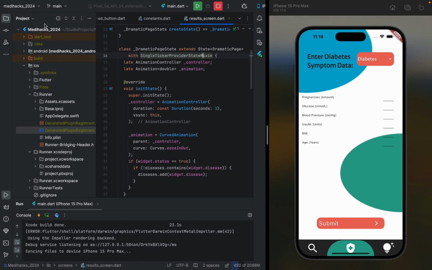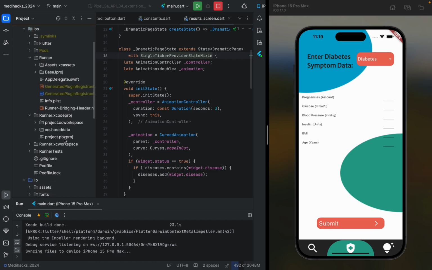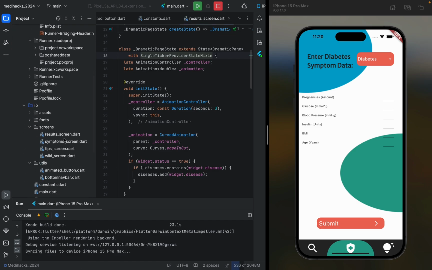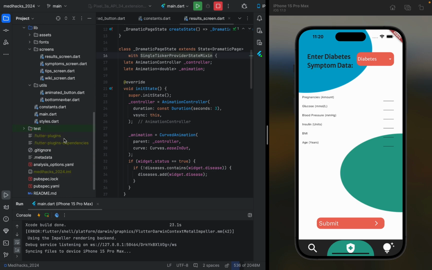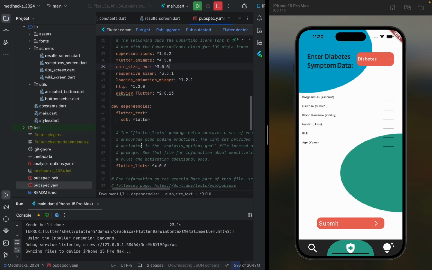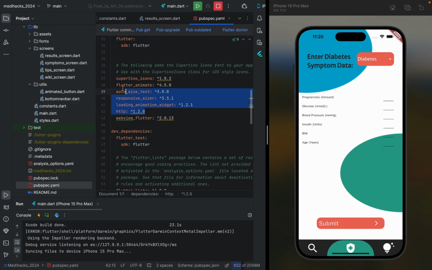So here on the left, you can see the Flutter file. So basically to make the front end for this project, we use Flutter in the language of Dart. We can see some of the packages we used right here: Flutter Animate, Auto Size Text, Responsive Sizer, Loading Animation, and most importantly, HTTP and WebView. So we used HTTP to call the Python script from a local host on your system. And we used WebView to show the tips and the basic health guidelines that I'll show you later when we go through the demo.